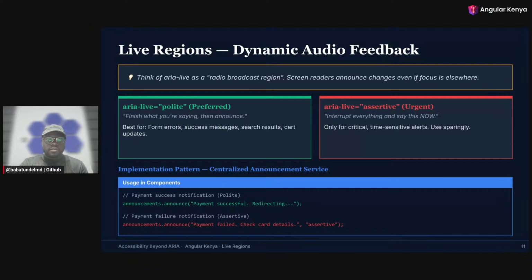So we've talked about sight. Now we are going to audio feedback. If you think of aria-live as a radio broadcast region, screen readers announce changes even if the focus is elsewhere. You can see the attribute aria-live polite. This one is preferred. It says, finish what you're saying, then announce it. Best for form errors, success messages, search results, cart updates.